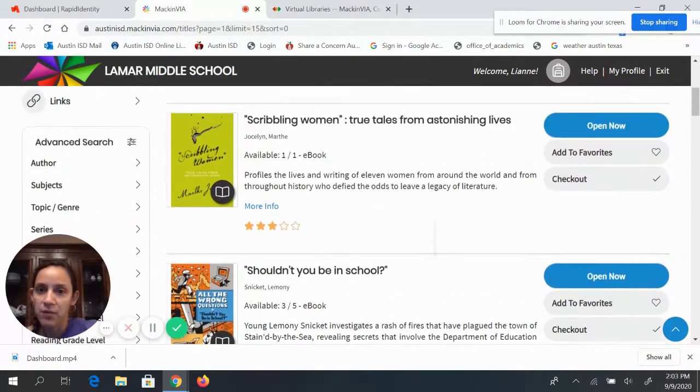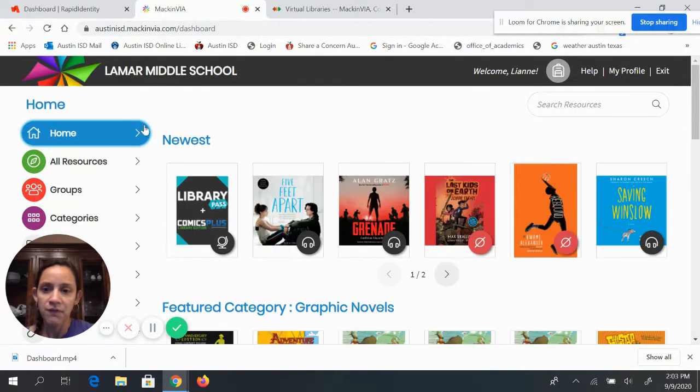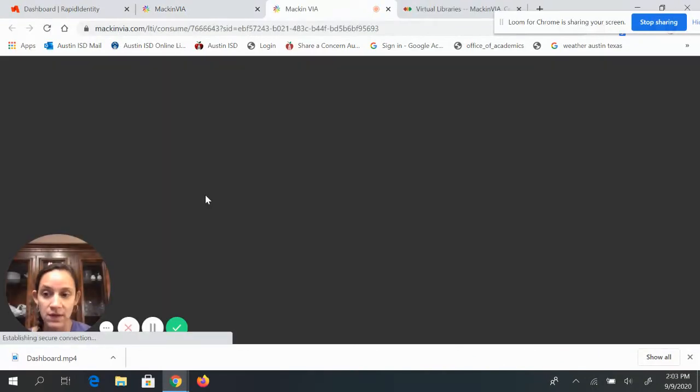Then the next thing I want to point out is from the home screen, the first tile that pops up is this Library Pass plus Comics Plus. Comics Plus is fully integrated into MackinVIA, so you don't have to sign in again. You just open that up and go to Comics Plus. We're going to give it a second to load here.